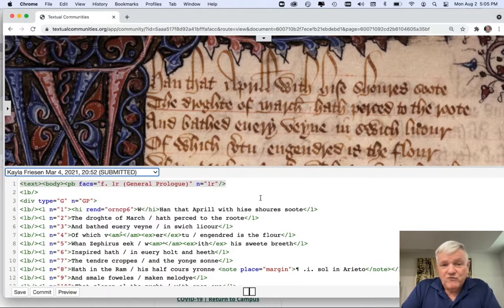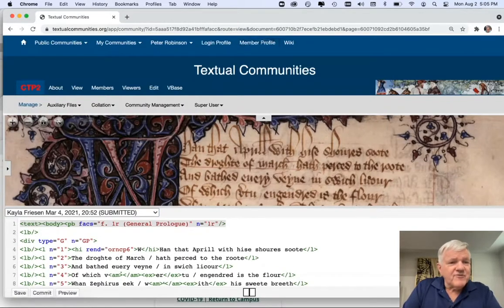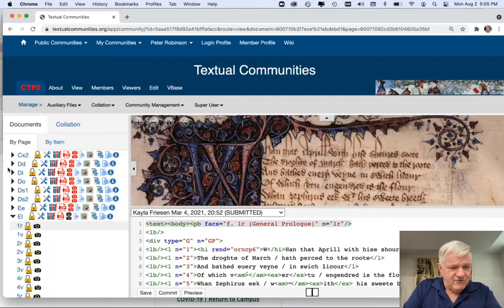And those of you who are familiar with the Text Encoding Initiative will recognize the Text Encoding Initiative brand of XML being used here to record information, page by page, line by line, word by word, about this manuscript. So once we have made the transcriptions, the next task is to compare the transcriptions.